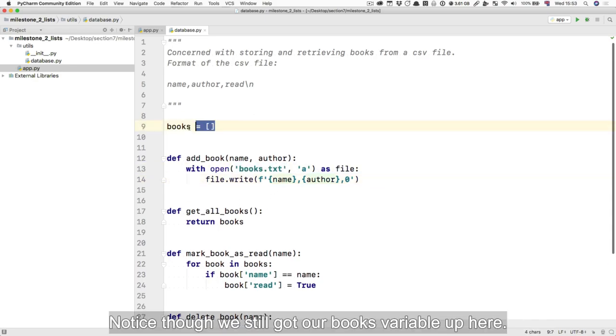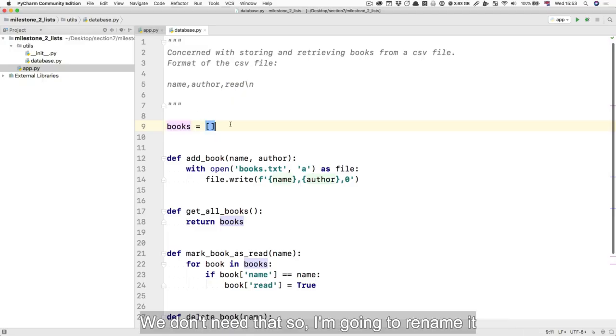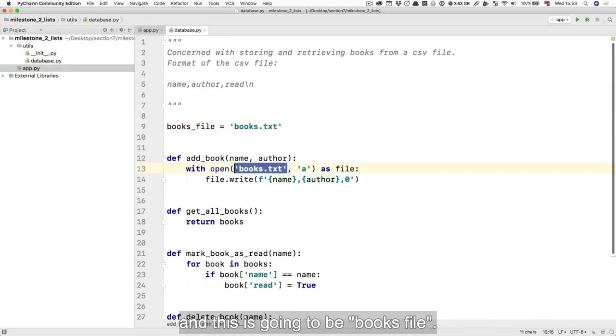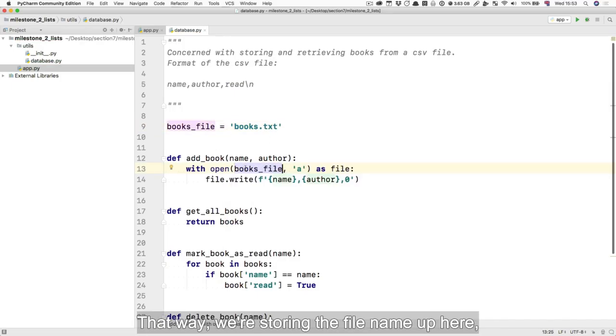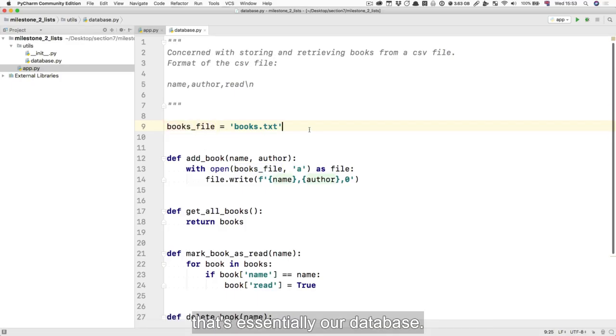Notice though, we still got our books variable up here. We don't need that, so I'm going to rename it into books file, and this is going to be books.txt, and this is going to be books file. That way, we're storing the file name up here. That's essentially our database.